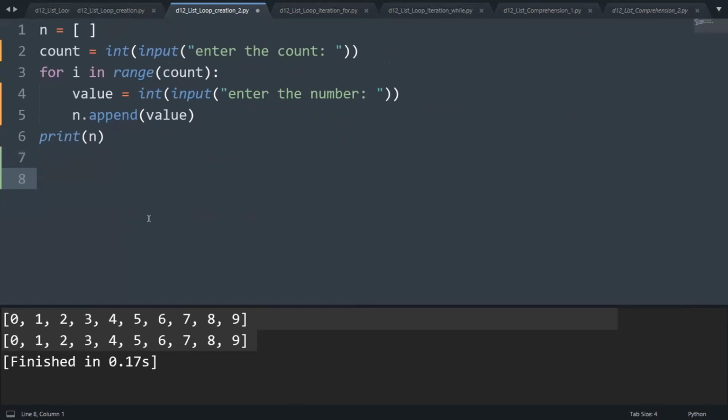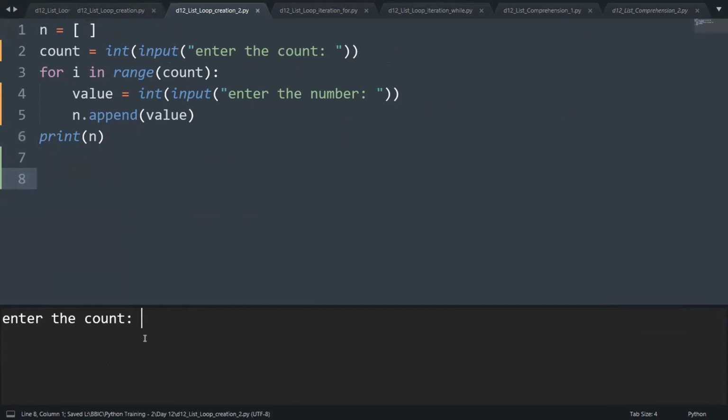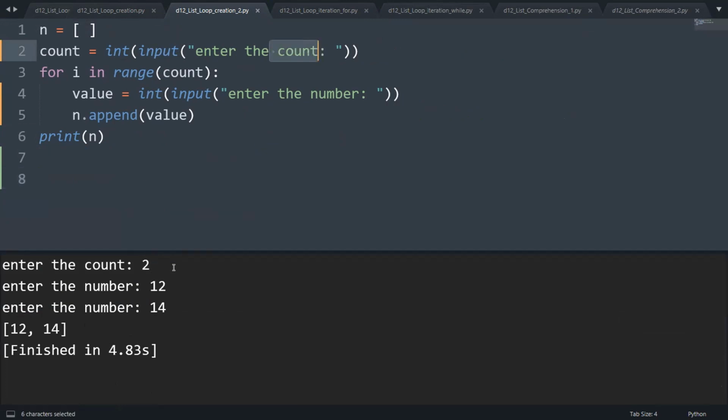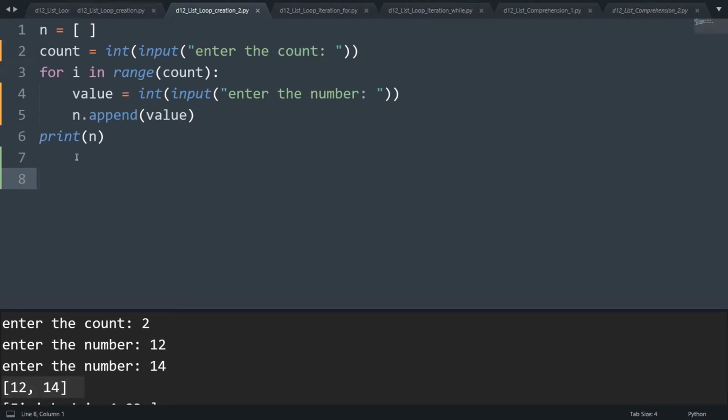Please observe this program carefully. Square brackets. Let me run the program first to show the output. First it will ask for the count. Then if I enter the count, it will run that number of times and then print the result. So listen carefully. I'm going to write it. Let me take a variable new n equal to square brackets. After that you can write in a single line also, not a problem. So what is the first step? For i in range of count.